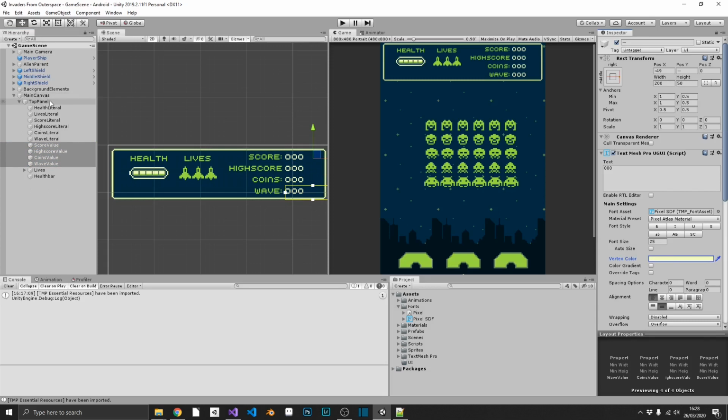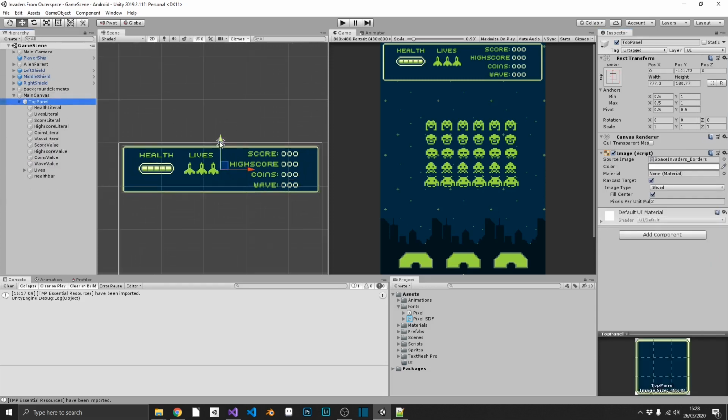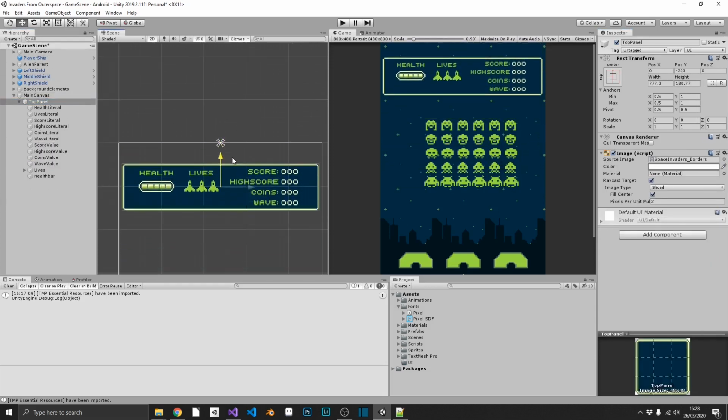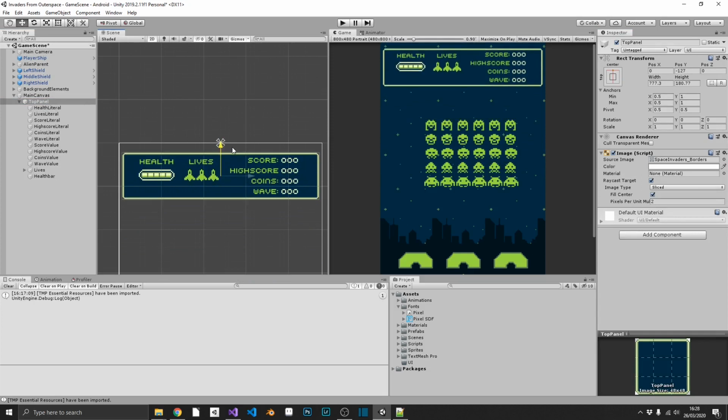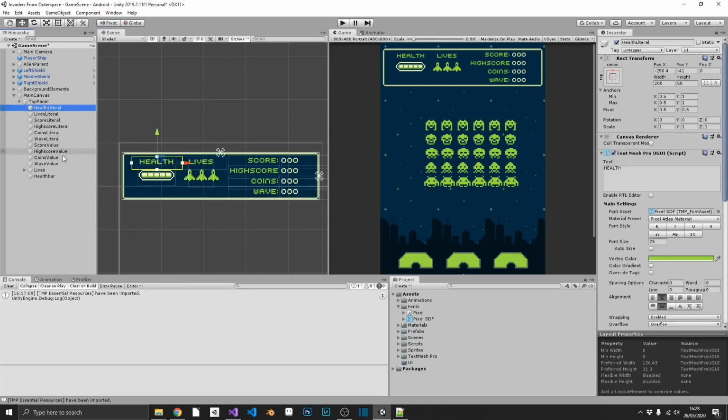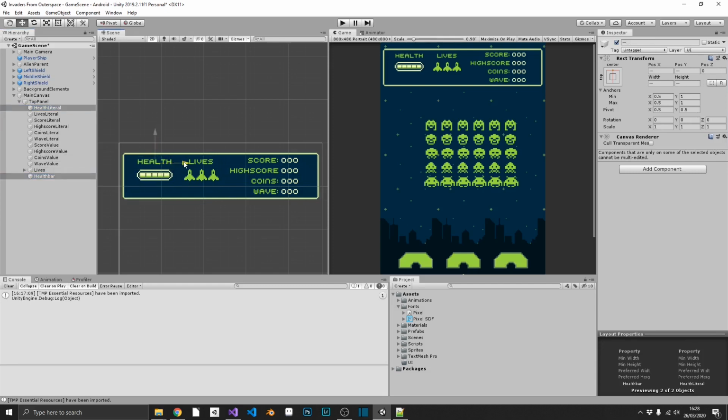Perfect. And now because we have this inner panel, if we wanted to move this around, we can move everything around on its own. So I'm just going to bring that a little bit lower than it was before, so we've got a little bit of a buffer gap just at the top here. I'm also going to move my health to the left slightly, just so we've got a little bit more room, and that should be fine.